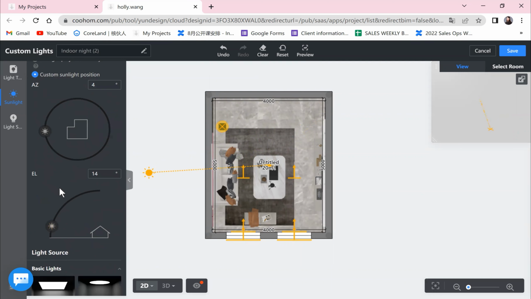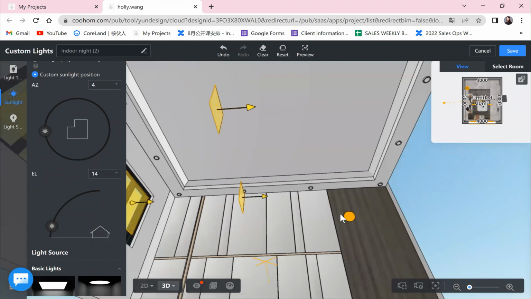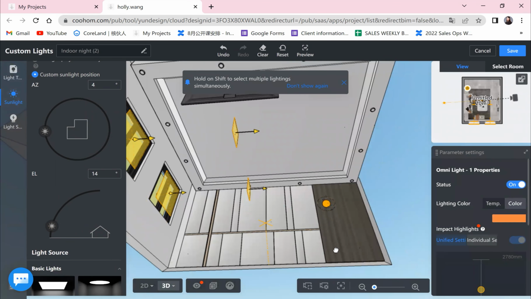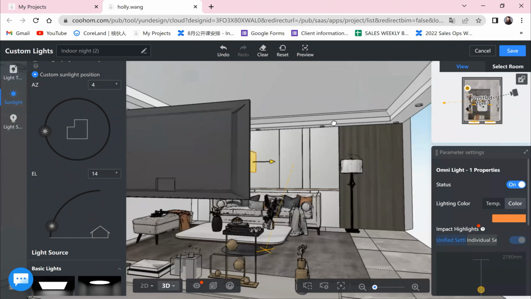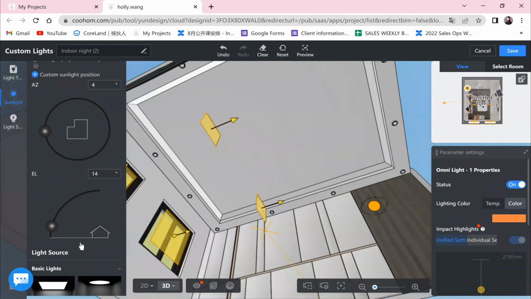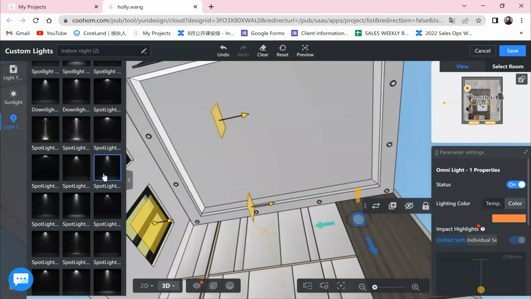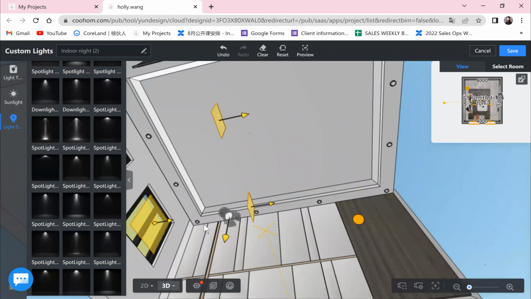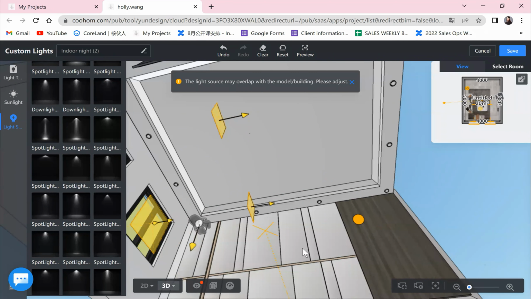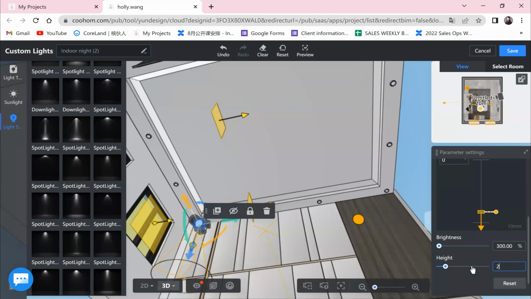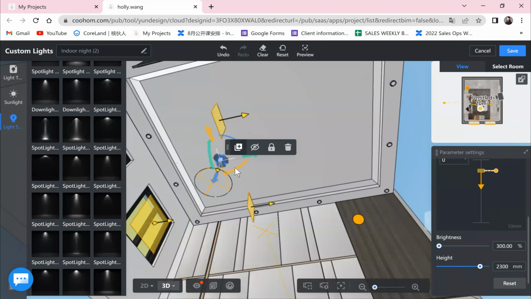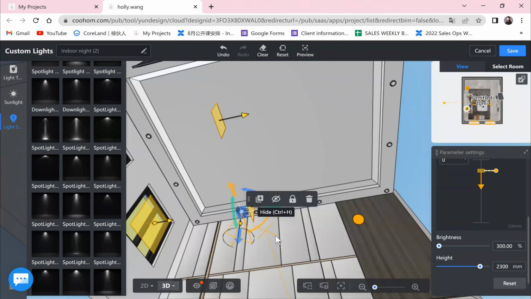Okay, for this one, I think we will definitely add some downlights. We will add all 4 downlights on that side. This time we'll choose a different one. What about this one? Click on it, change the height to 2,300, and move it to the position that you need.